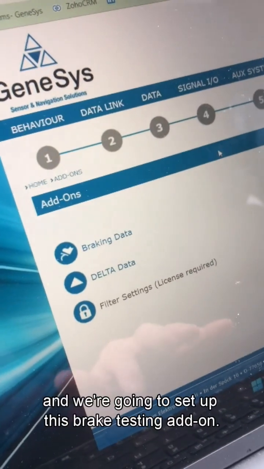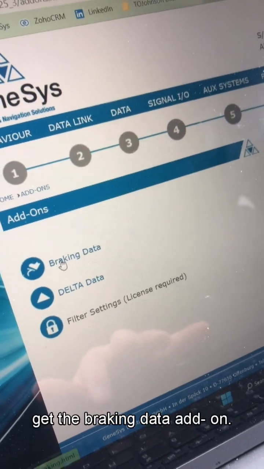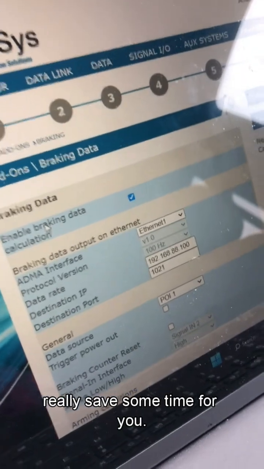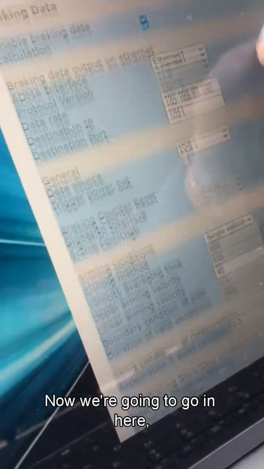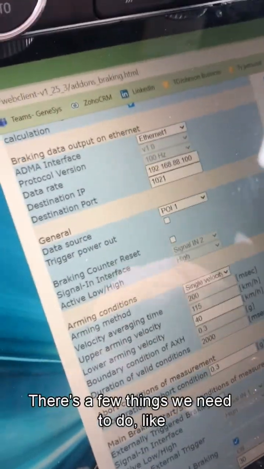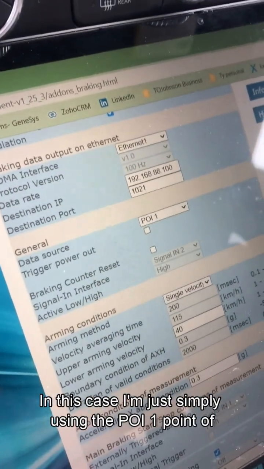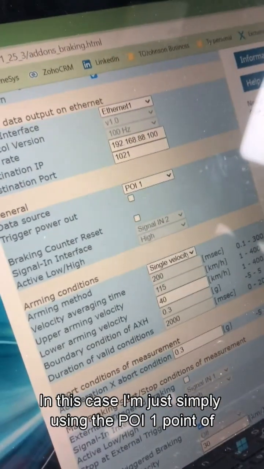And we're going to set up this brake testing add-on, braking data add-on. This is going to hopefully really save some time for you. Now we're going to go in here, set up our brake testing parameters according to your test criteria. There's a few things we need to do, like set up the data source. In this case, I'm just simply using the POI1, point of interest number 1.